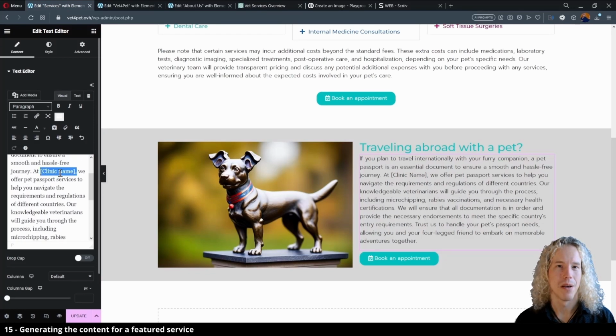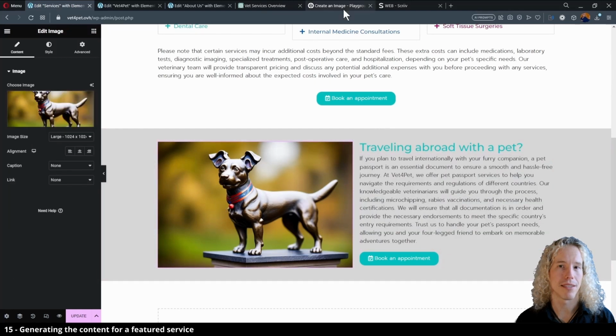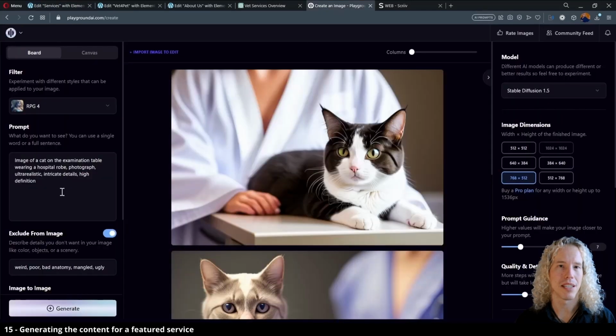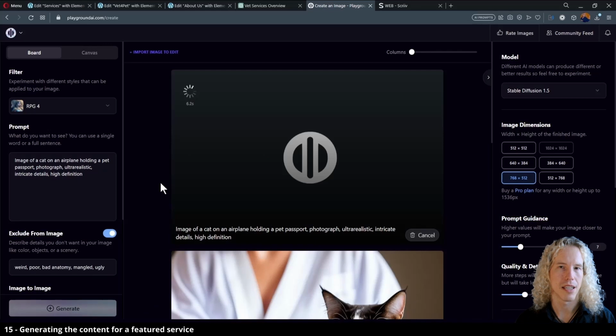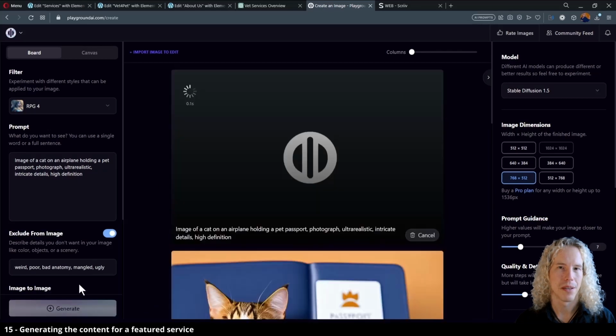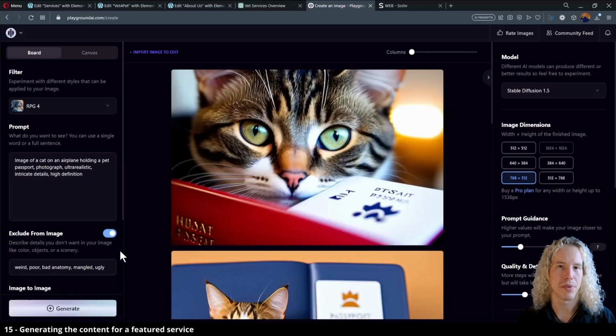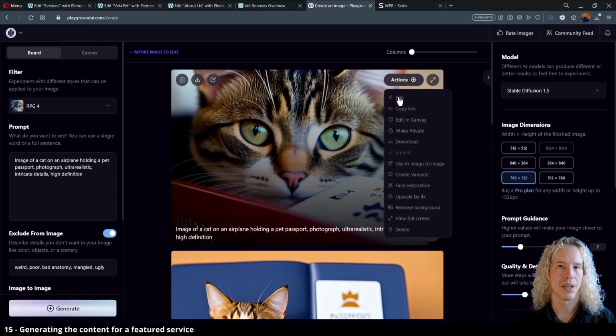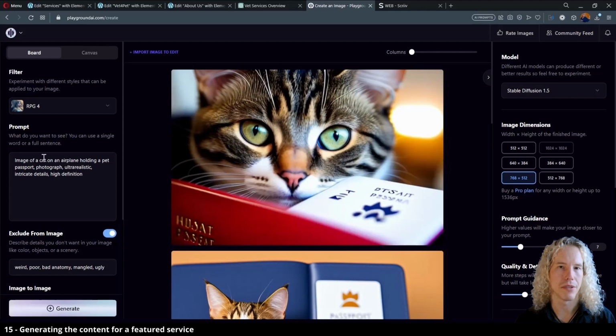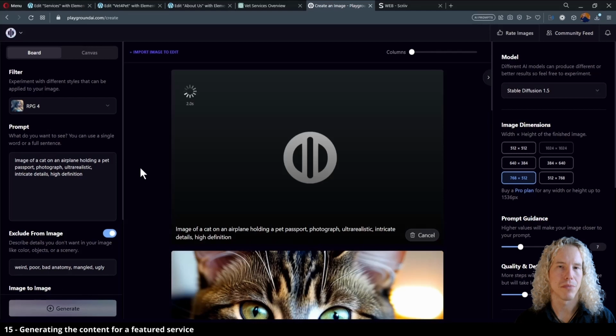Great. For this section, we also need an image. And now let's hope for the best. Optimally, we'll need a picture of a pet while traveling, so let's see what the AI can do. The models are improving all the time, so you'll probably get better results with new models like the Stable Diffusion XL. Anyway, this one actually is pretty close to something we could use, so I can download it from the Actions menu. But why not try once more?